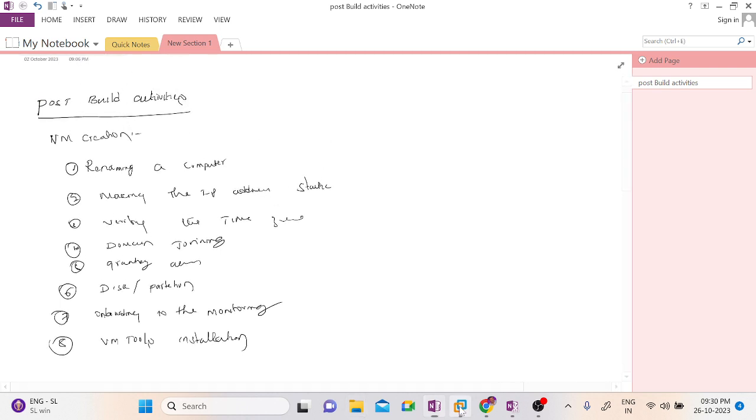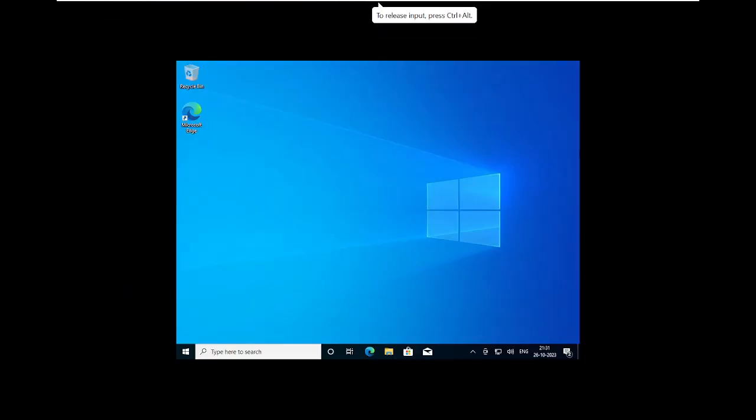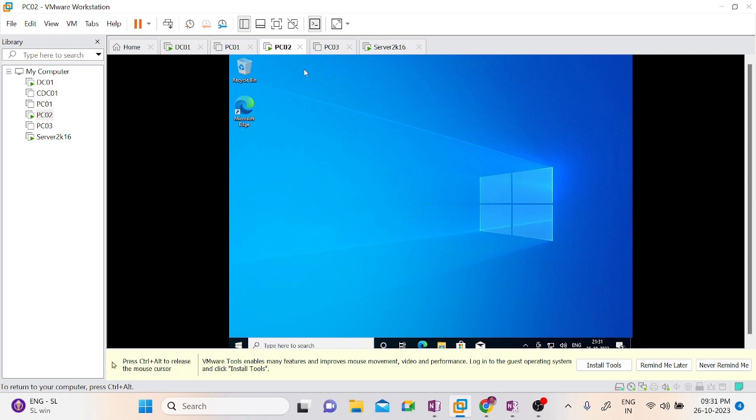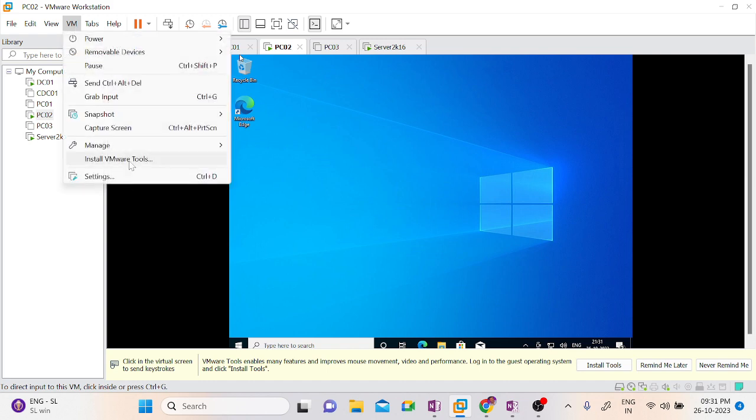Once you log into the computer, see PC02, if I make it full screen, it is not coming full screen because it has some drivers missing. What you have to do as an engineer, first and foremost, is install the VMware tools. How to install the VMware tools? You click on this PC02 and go here to VM, and you have an option called install VM tools. So I click on this install VM tools.